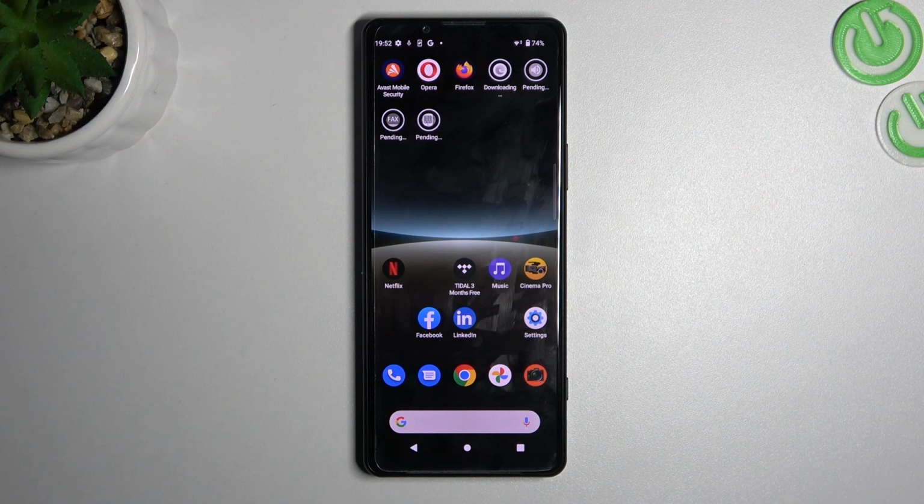Hello, today I will show you how to rearrange your home and lock screen in the SONY Xperia 5 Mark IV.